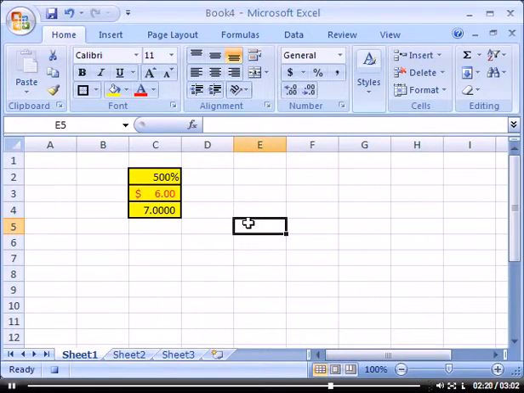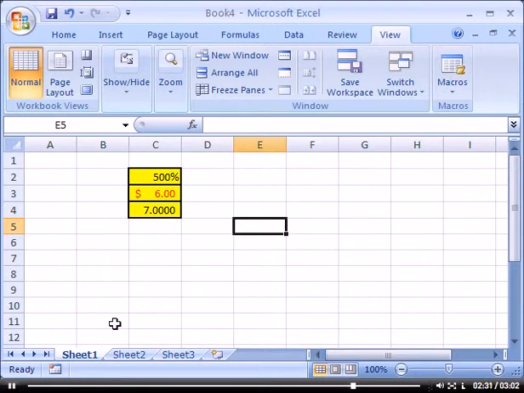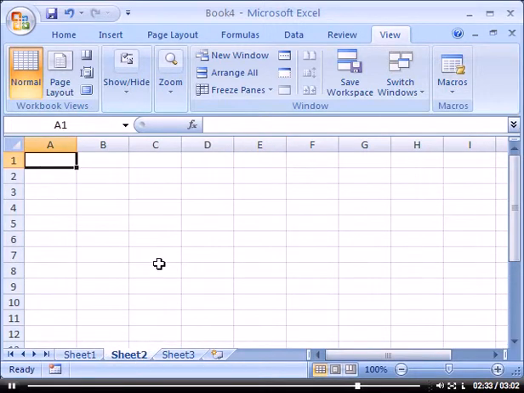And pretend I needed to repeat this process over and over and over again for some reason. So what I do is, I'll go back to View, Macros, I'll stop recording, and I'm going to go to Sheet 2. I'll give you an example of what's going to happen. I'll do 8, 9, and 10. 3 numbers again, exact same location.